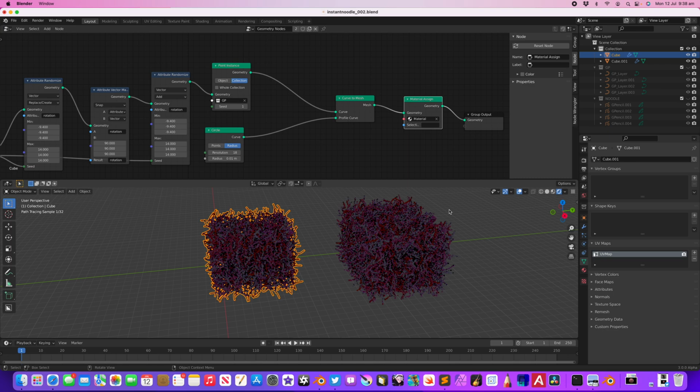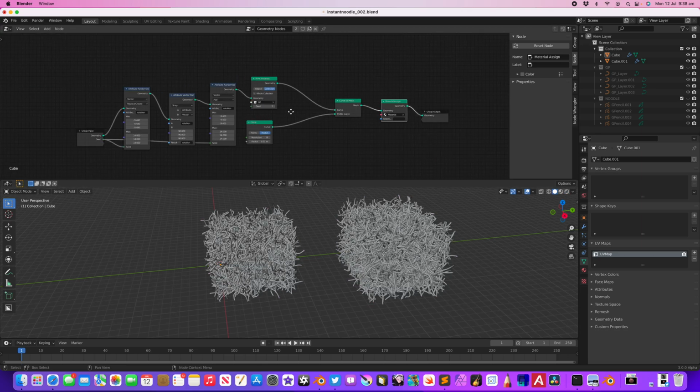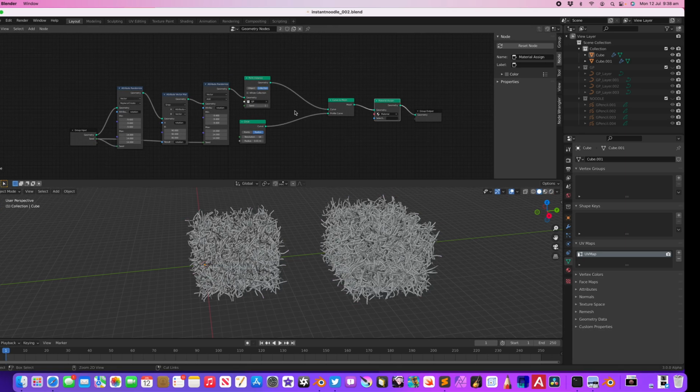Cool. So this is with the default light. If we add a proper light, you're gonna get a better result. All right, so there we go. That's the quick instant noodles creation using geometry nodes.